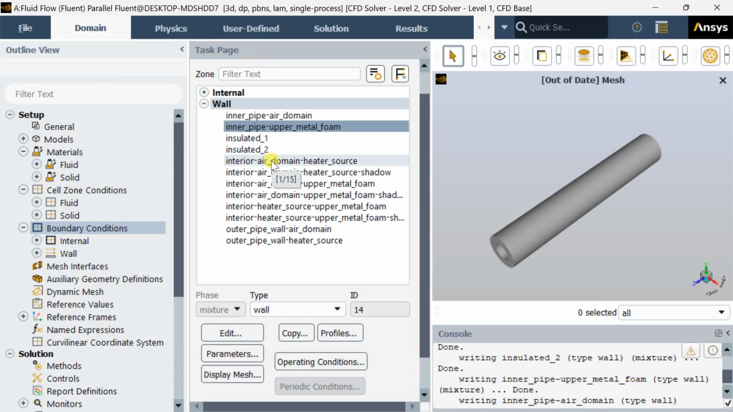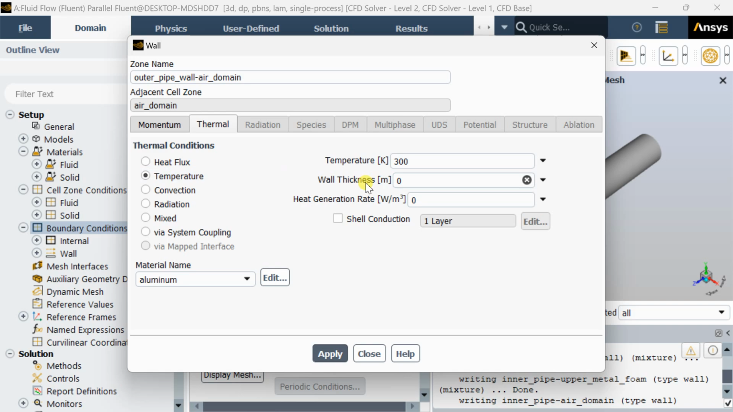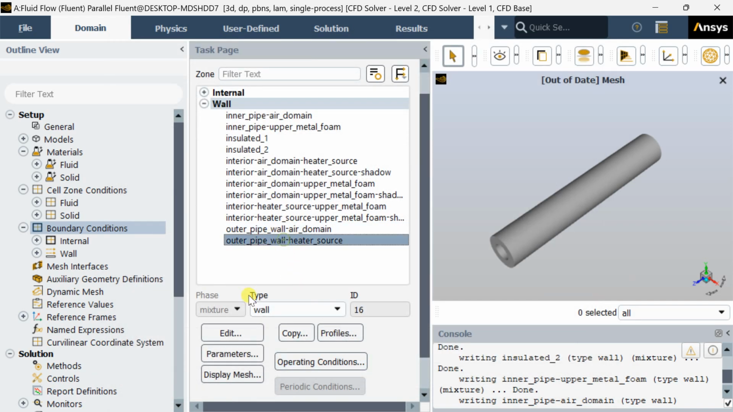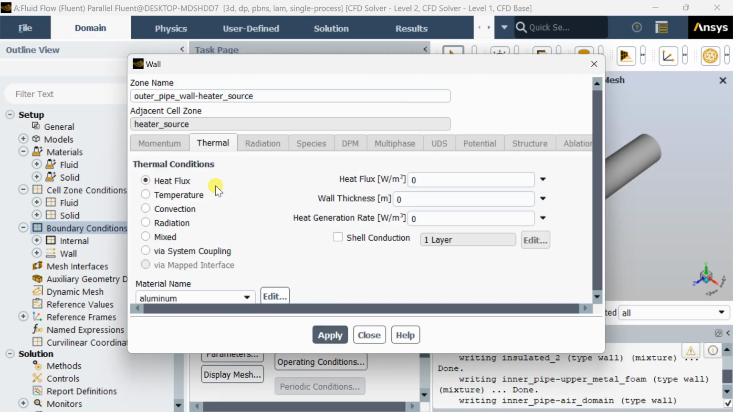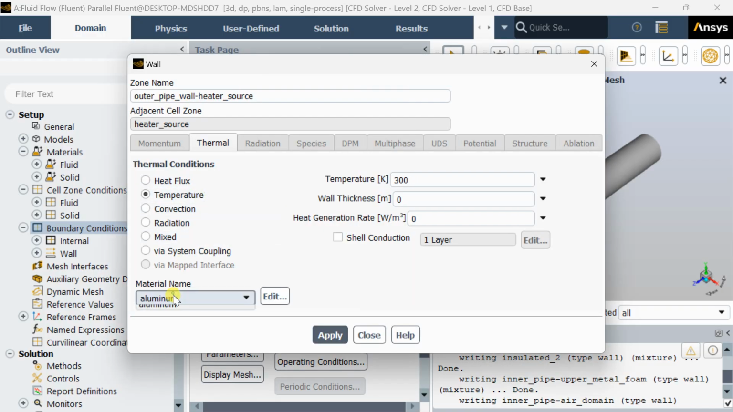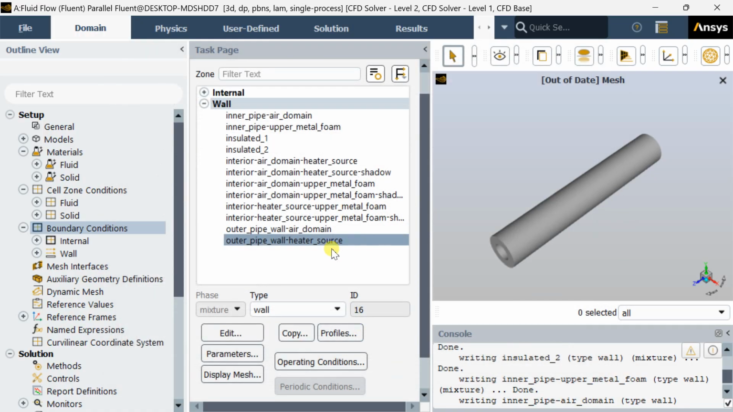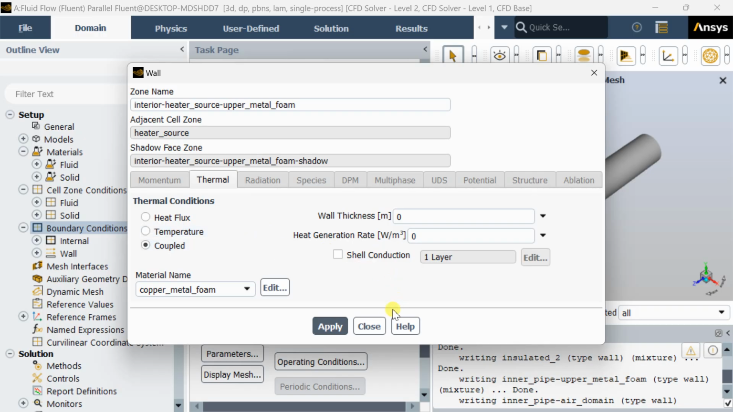See the created default interior walls. That is the heat source. Keep the temperature of 300 Kelvin at the outer wall of the heat source. By default, coupled boundary condition has been assigned to these interior walls.